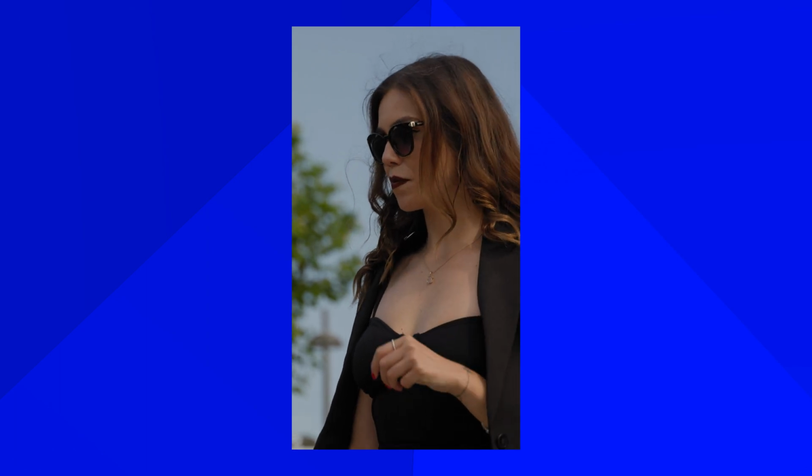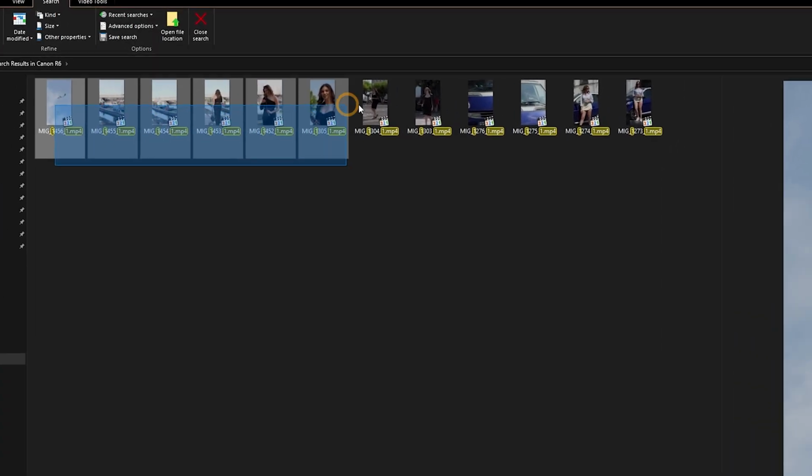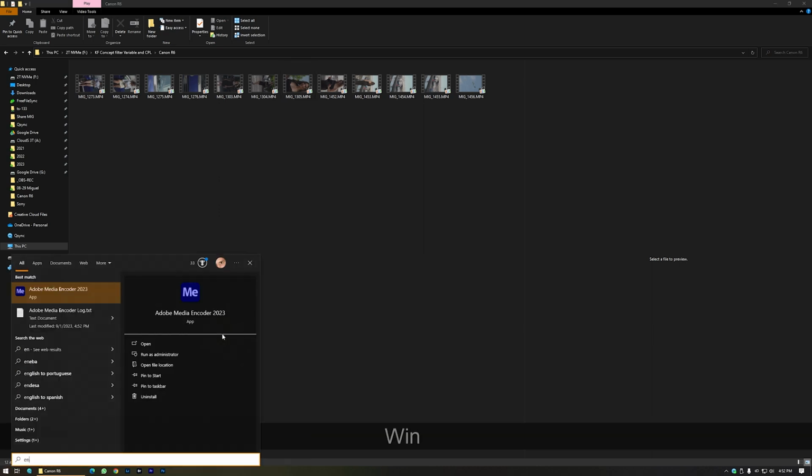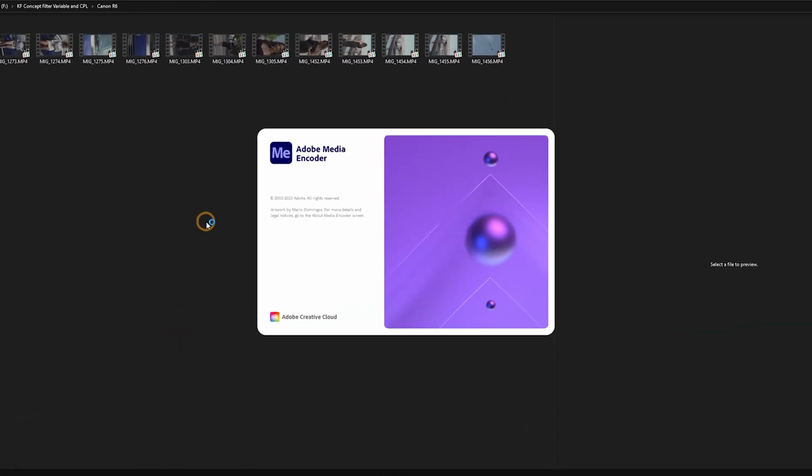Just create one preset in Adobe Media Encoder. No need to pass through Premiere Pro, and all the clips will be duplicated with the correct settings. So the first thing is to create the preset in Adobe Media Encoder. Let's launch Adobe Media Encoder.